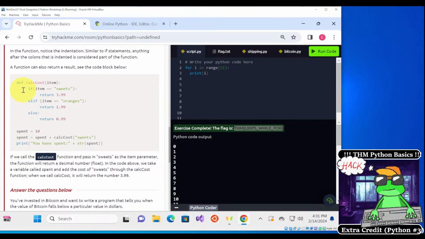Additionally, down here there's a variable called spent equals 10, so I guess that's $10. Then spent equals spent plus calculate_cost of sweets. So it's going to run this function. Spent is equal to whatever we've spent previously, plus the cost of the item. And then it's going to print 'You have spent', and then the string equal to spent, which is the number. Okay.